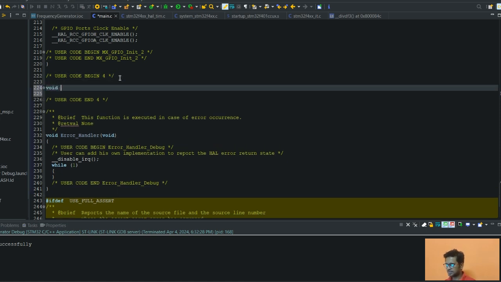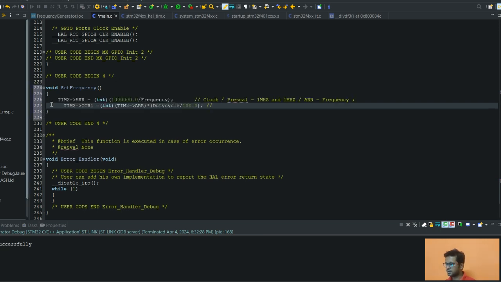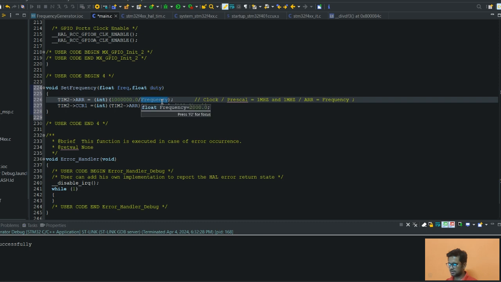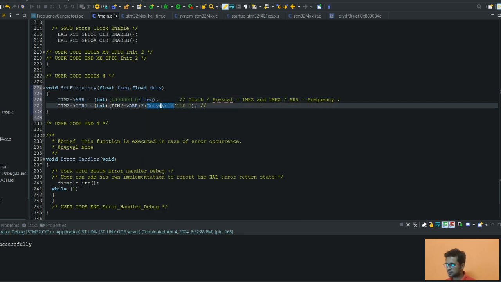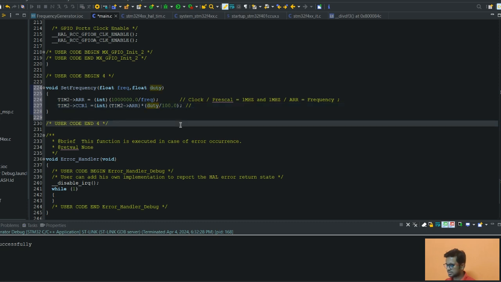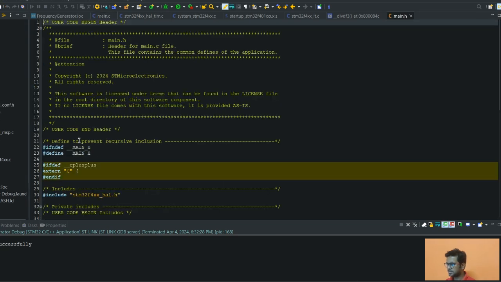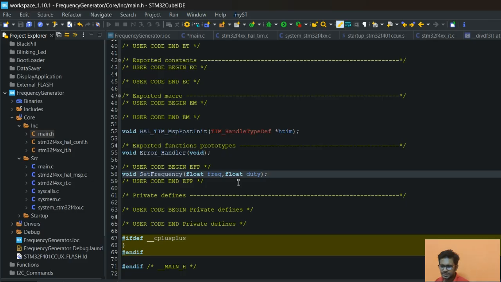So we can say void configure frequency, or set frequency, and when set frequency is called, we want to do this calculation. It's better we pass two things, that is float frequency, comma, float duty cycle. Okay, and here we replace with frequency, and with duty. Okay, so that's done, and we do the declaration part in the .h file. So open the .h, go down. We did the declaration here.